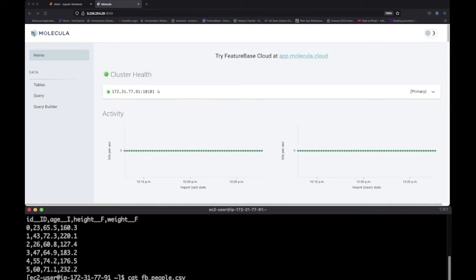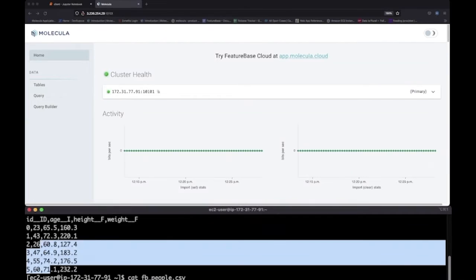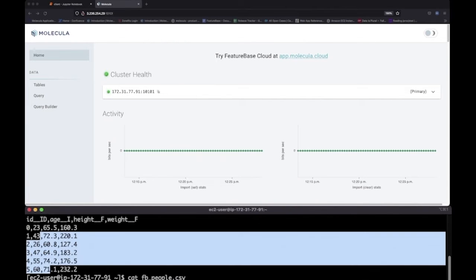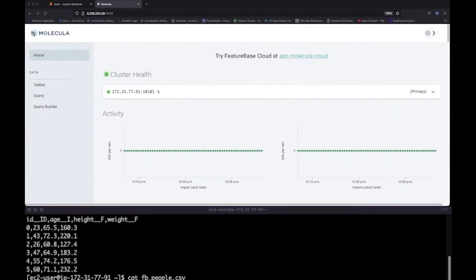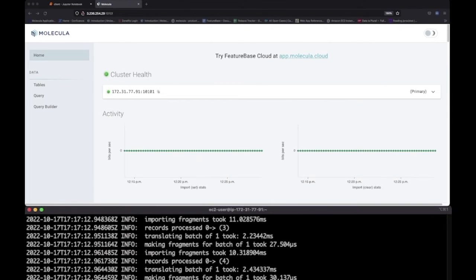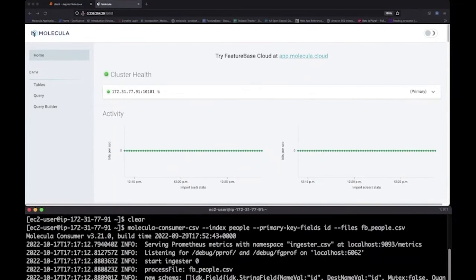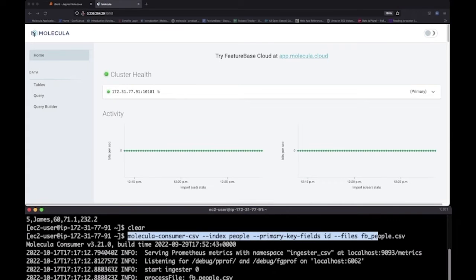You can see I just have name, age, height, and weight, and I'm pulling the numeric values and storing those in a columnar format alongside the bitmaps. This is the command to write a CSV file to FeatureBase. I'm pointing out the index, the primary key, and then pointing it to a file.